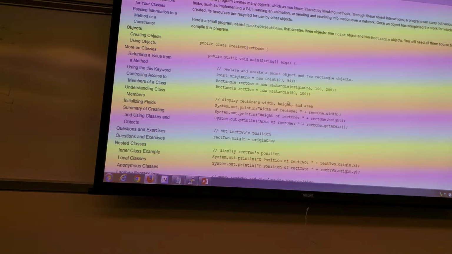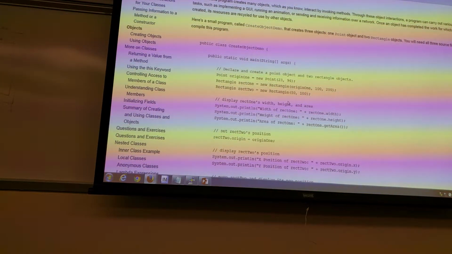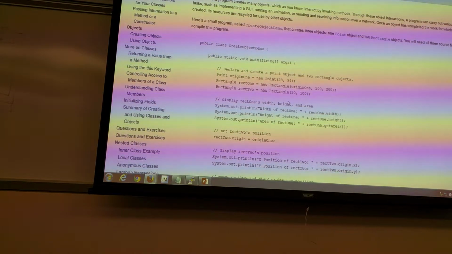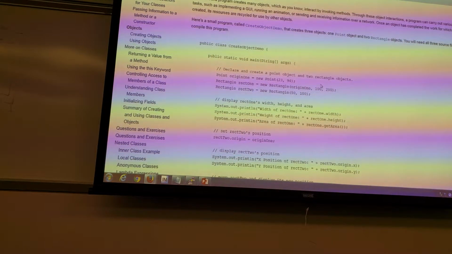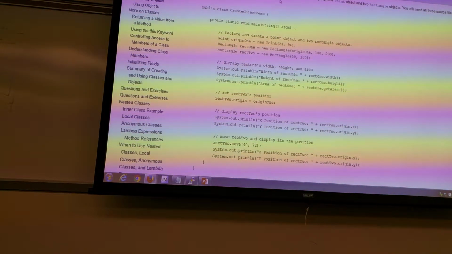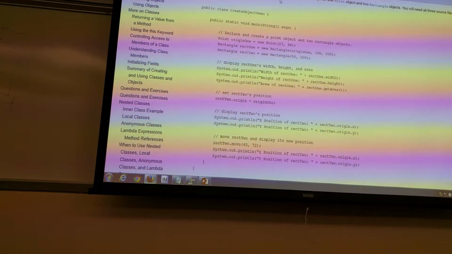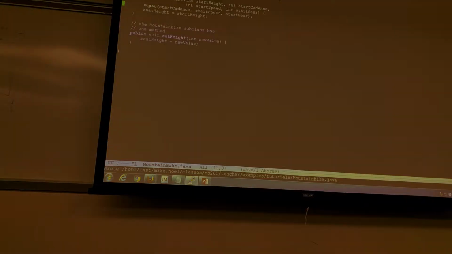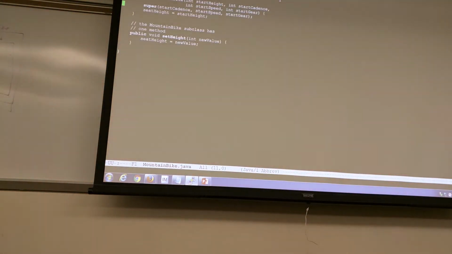Creating the class, the constructors, the methods, the data members. Objects, of course, are instances of a class. So I have a simple program, create object demo, which I also have online here. I'll jump to it. Actually, I'll just go there now.